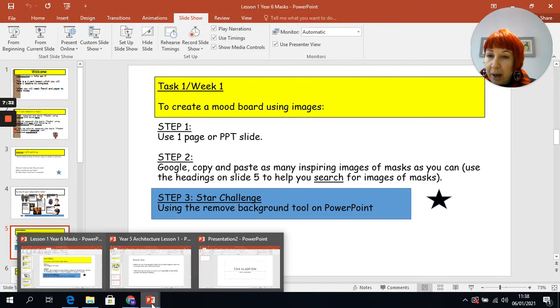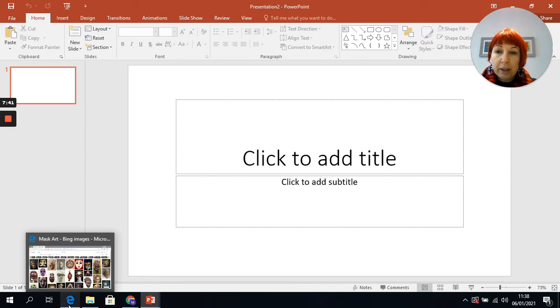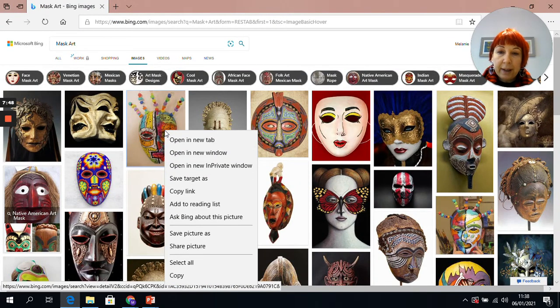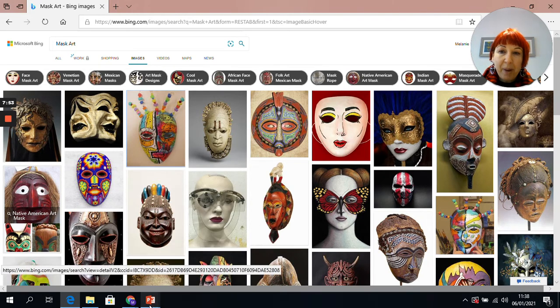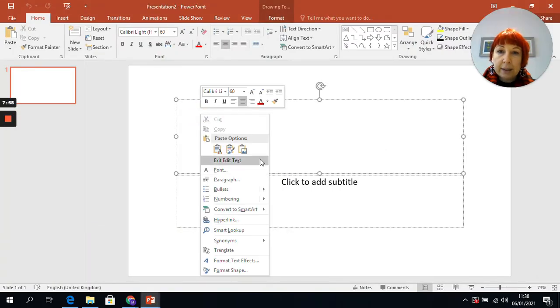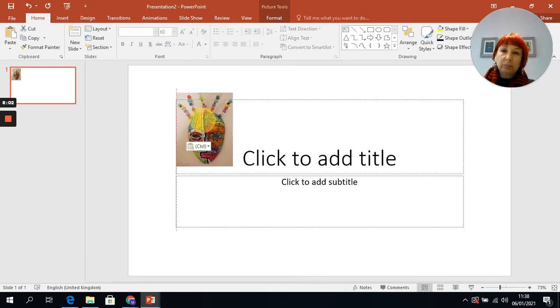So if you go onto PowerPoint and you start a new presentation, there we go, and then you click on Internet Explorer. I've already Googled some pictures of masks. As you can see, they're appearing. If you right click, you should be able to copy an image. So I've copied an image. I go back onto that PowerPoint blank presentation and I paste in that image. As you can see at the moment, that image has a background.